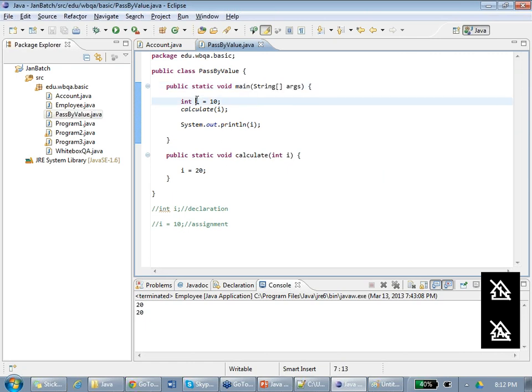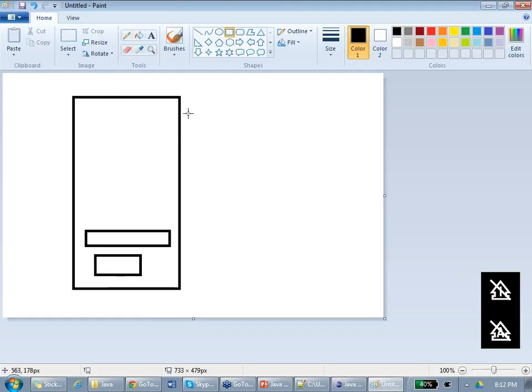Now I take this I and pass it into calculate. I go into calculate, so there is a different memory for calculate, and there is also an I inside this. Agreed? This is the calculate memory. Now I have to give this I into this I.